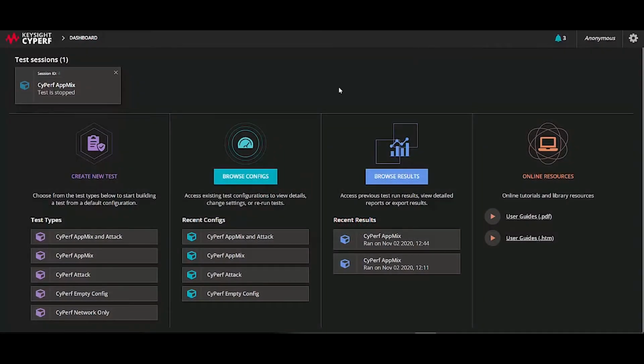Hello and welcome to tutorial 5. In this tutorial, we'll look at some advanced settings, configurations, and statistics.